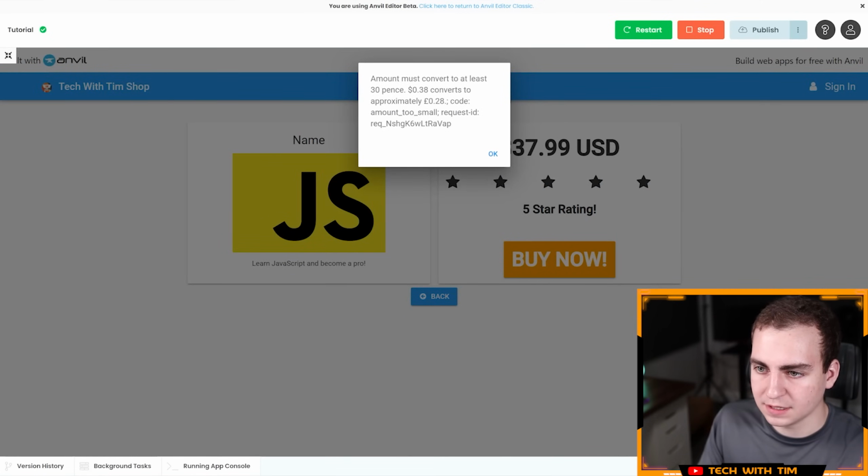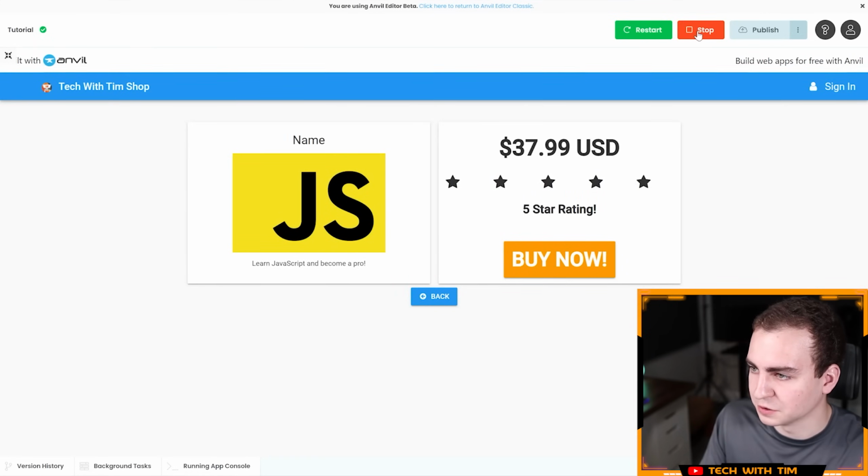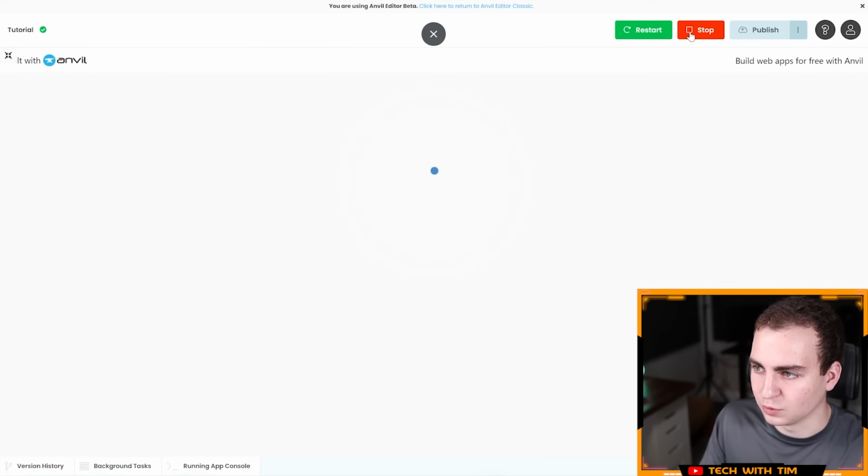Amount must convert to at least 30 pence. 0.38 converts to approximately 0.28. Amount too small, request ID. Okay, I'm not sure exactly why that is happening. So let's have a look and see what's going wrong now.